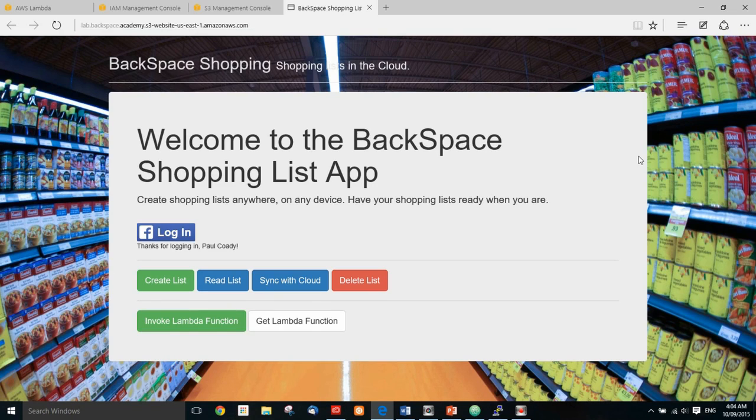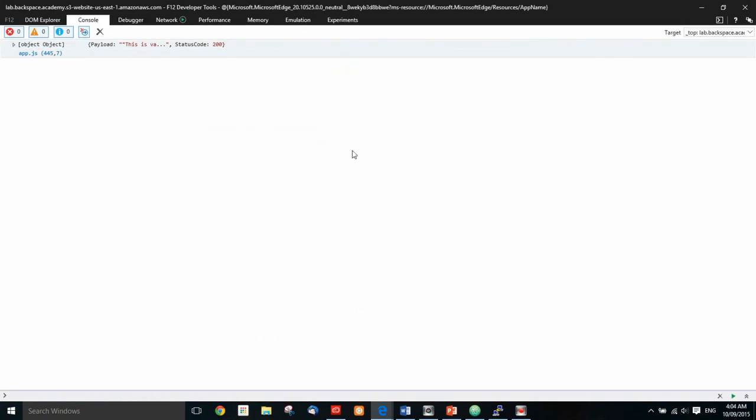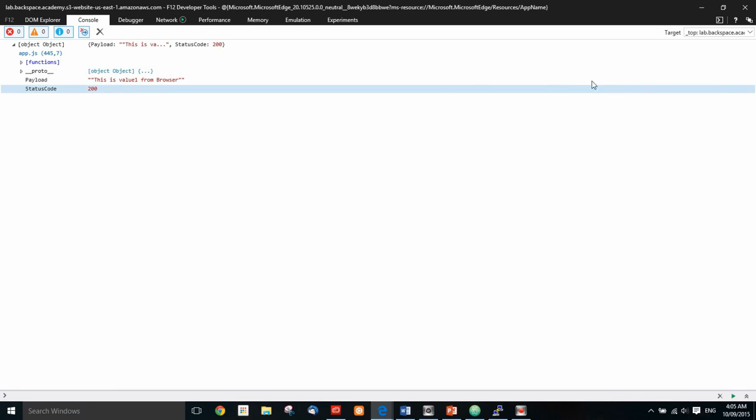So that seems to have worked fine. So if we now just click on F12, and we'll run that again. Okay, and we should be able to see something from the console now. Okay, so that looks fine. It looks like it's done exactly what we want. So we'll just open that up a little bit. So it's returned this value from browser, which is what we're expecting, and we've got a status code of 200, which is fine.